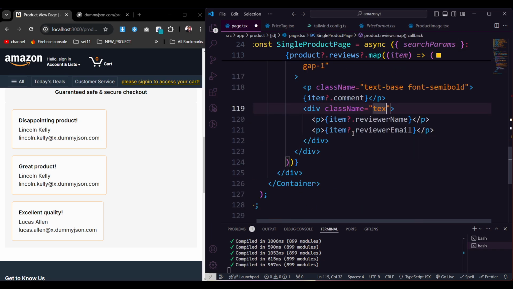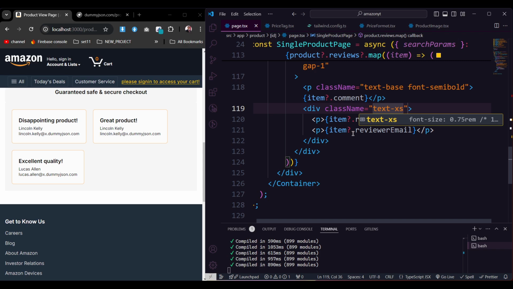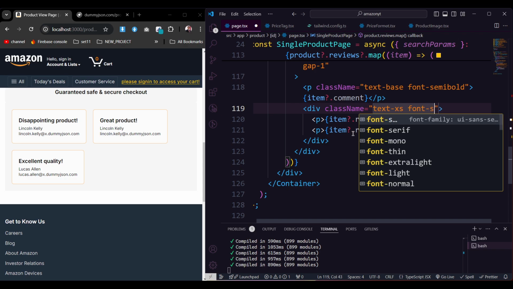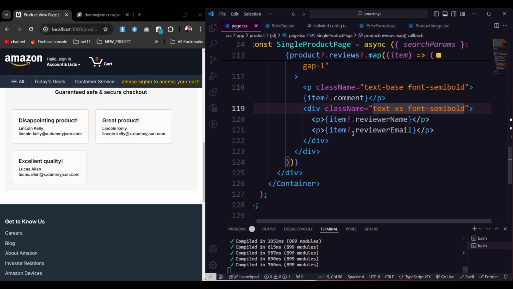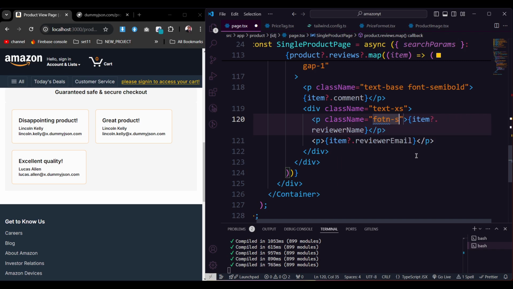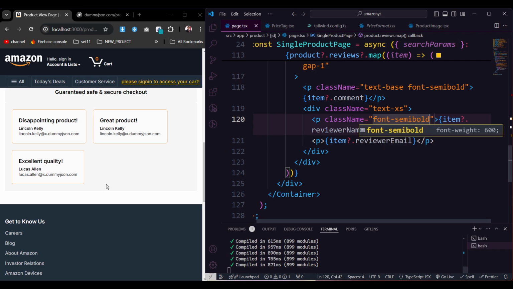So for the class name text, I'm going to make it extra small text for both the name and the email. Okay, looks good, and font should be semi bold. Okay, quite well. Actually, no, I'm going to make the font semi bold only for the reviewer name. So class name font should be semi bold. Okay, looks good. So now I will pass the review.